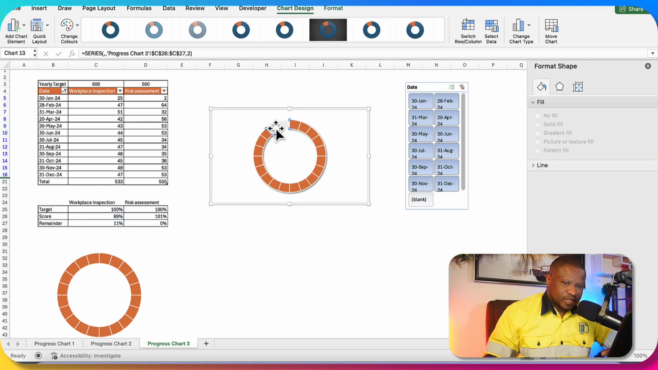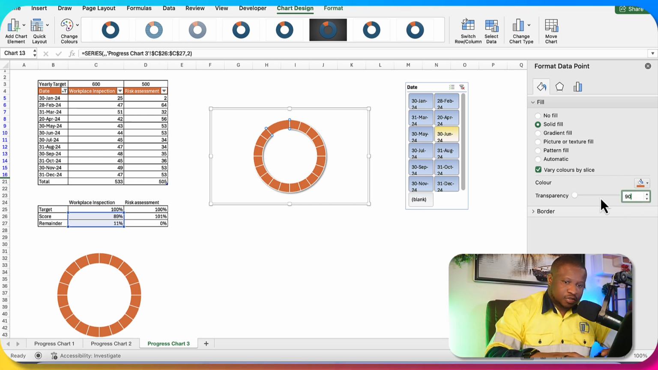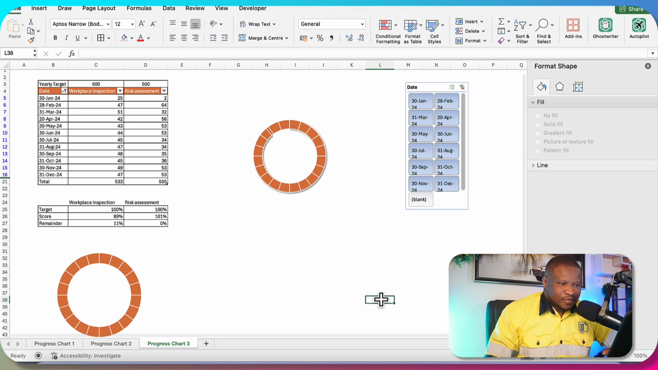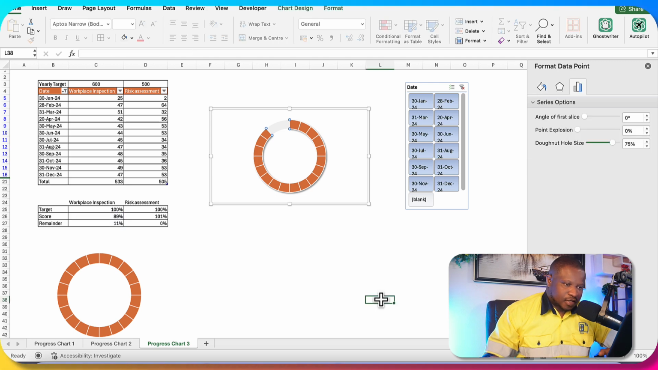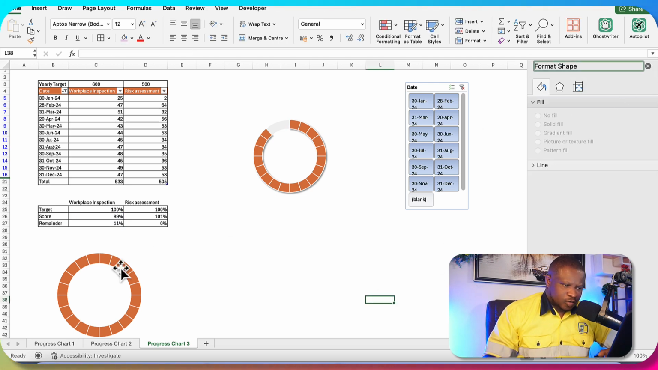You can also make the fill the same color, and then you make it a percent transparent to this, but it's not the best. Let's make it like this. Okay, so this is the first one.